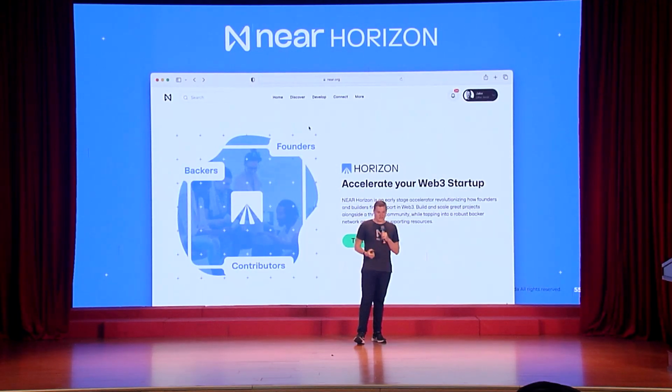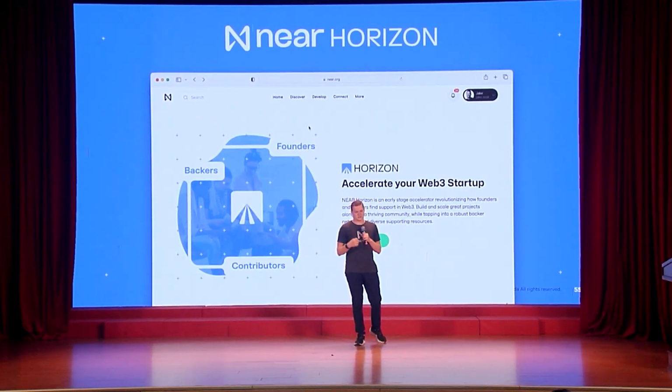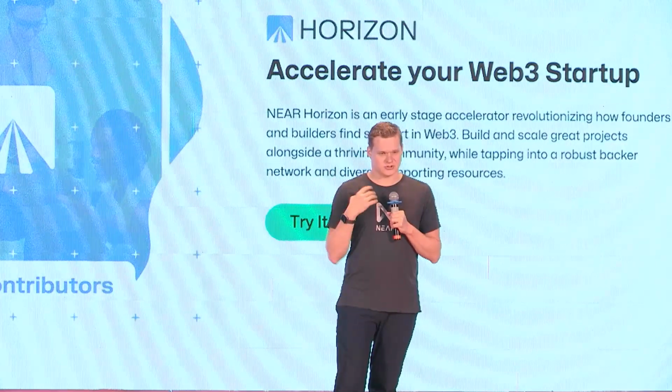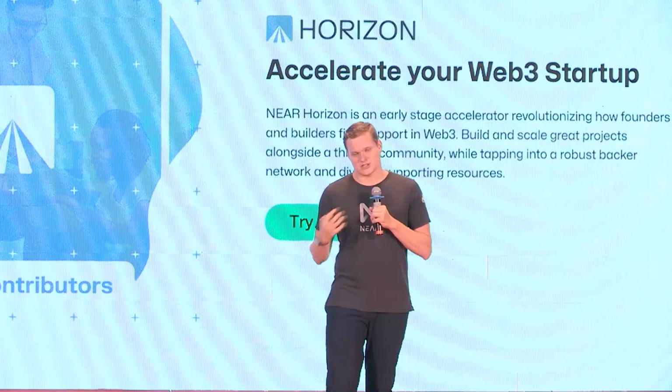And as you're building your startup, Near Horizon is one of the apps on the blockchain operating system to really help you build it, right? Because you're probably not going to be able to do everything yourself. You want contributors, you want vendors, you want backers and VCs. And so Horizon is a marketplace of VCs, founders, contributors and vendors that come together in one place.